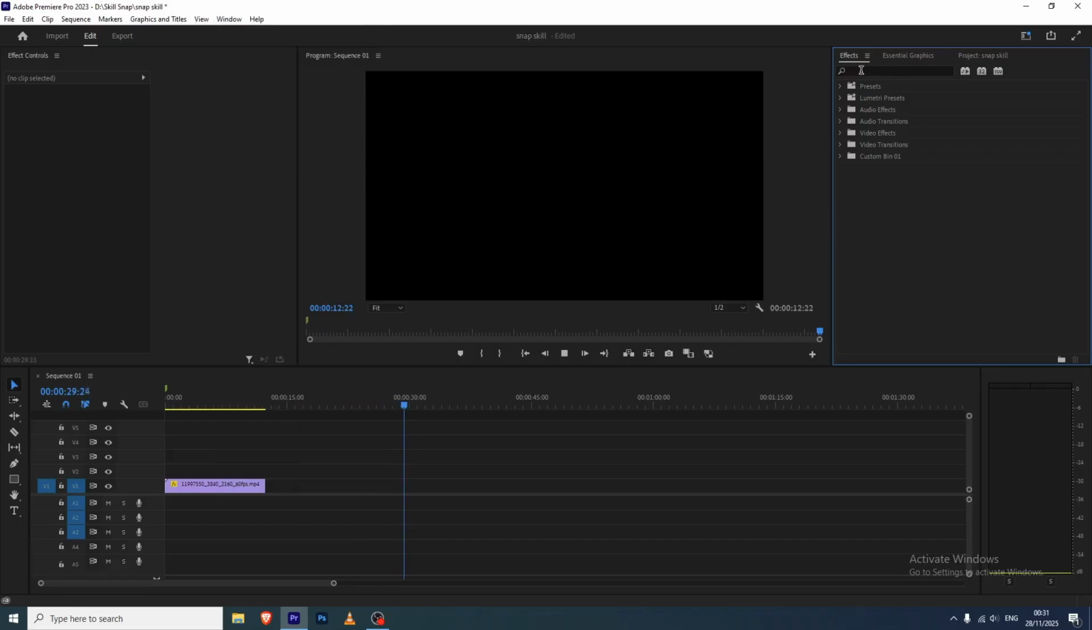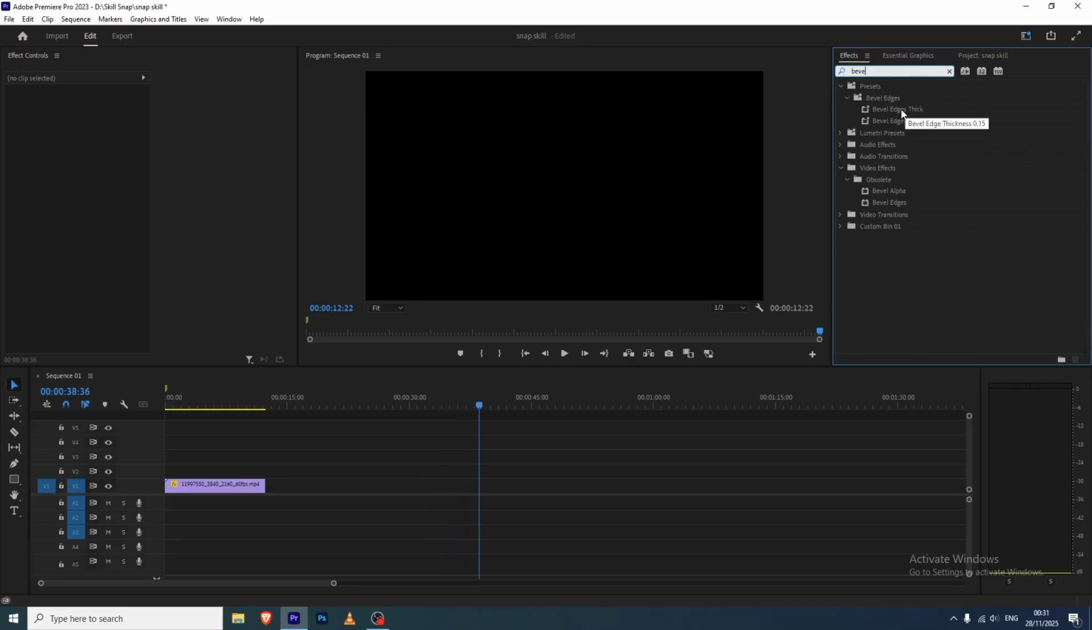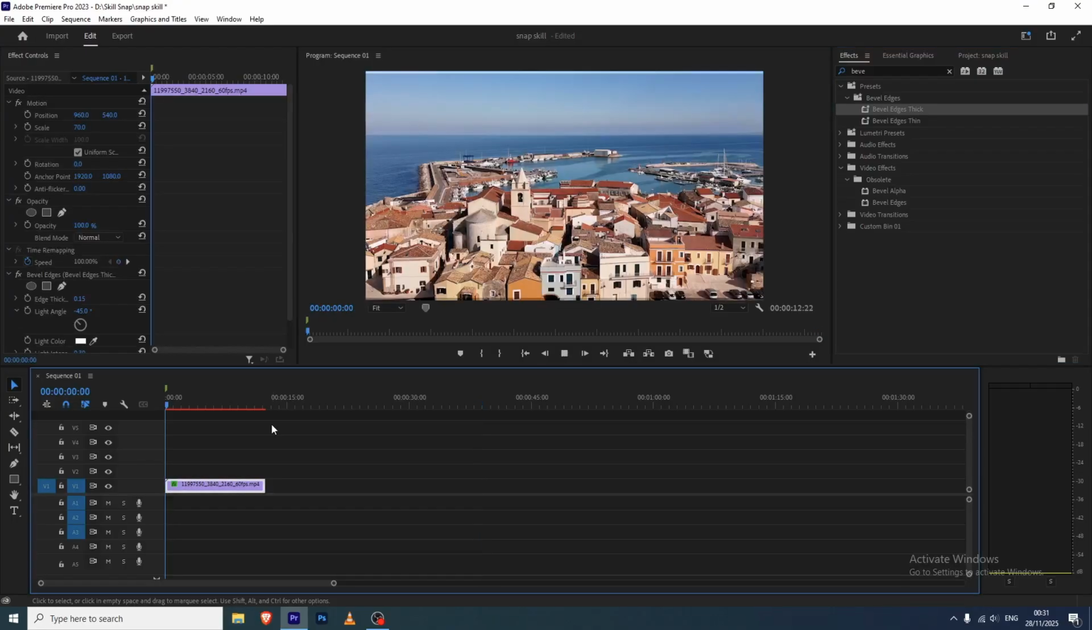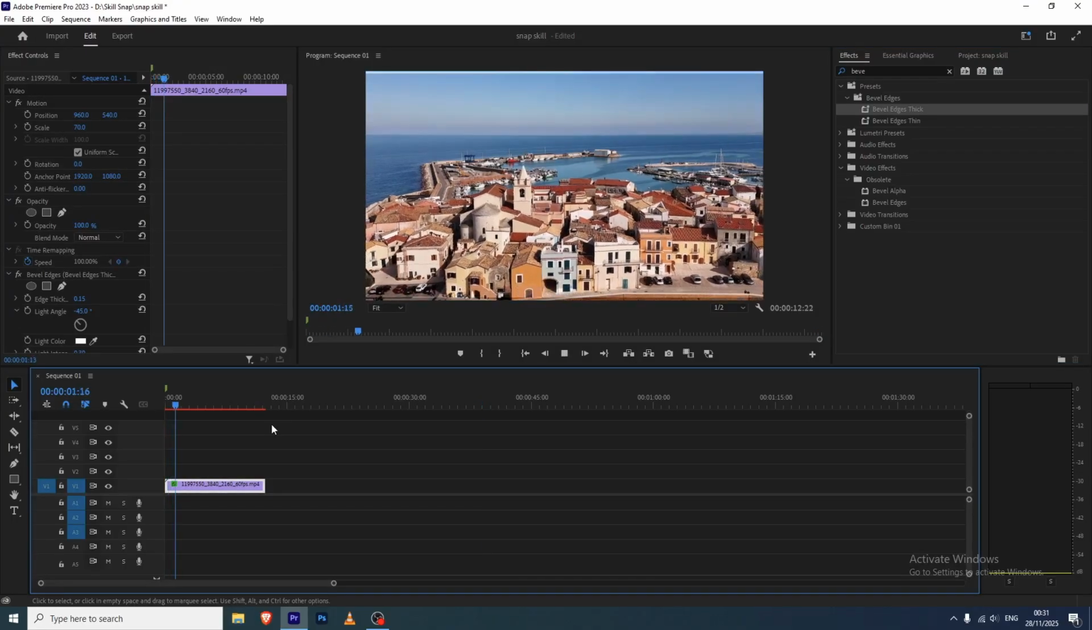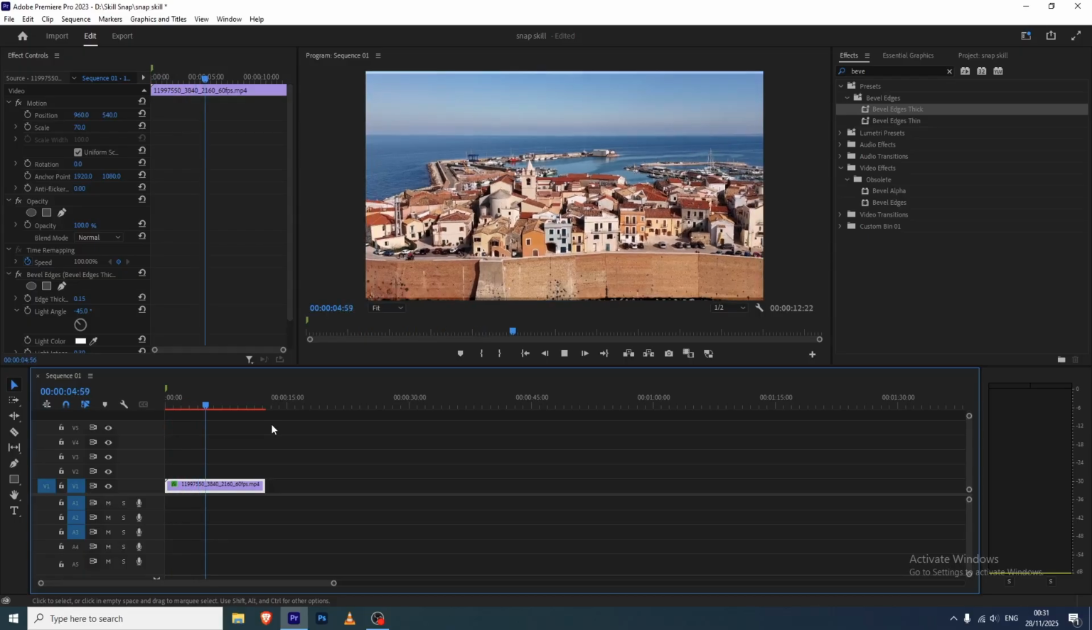After opening Effects, here you can see a search bar. Click on that and search for Bevel Edges. And then here you can see the effect Bevel Edges. Drag that effect onto the video clip, and after that you play your video. You can see that the Bevel Edges effect has been added to your video clip.